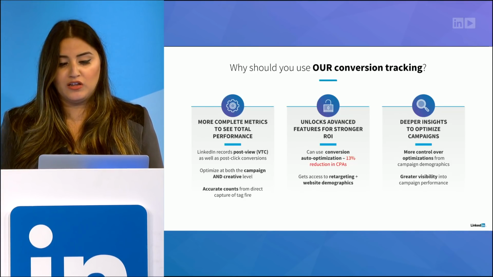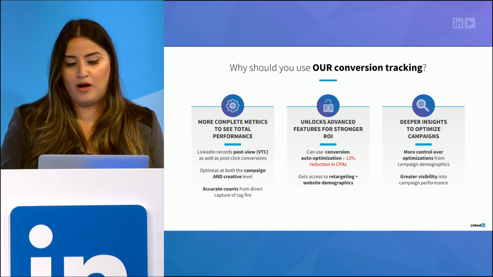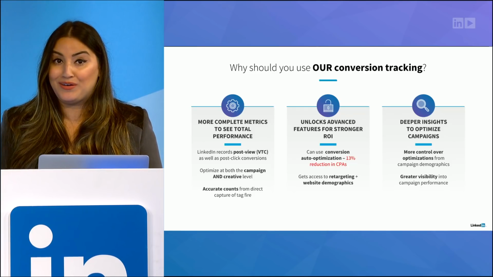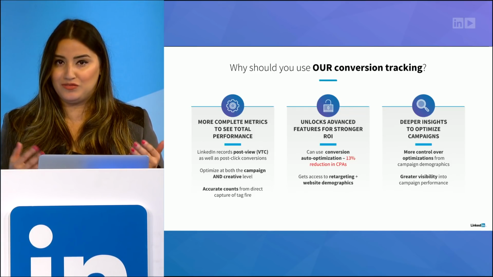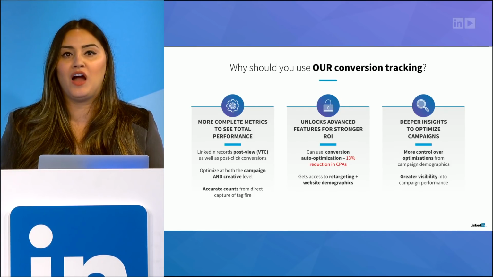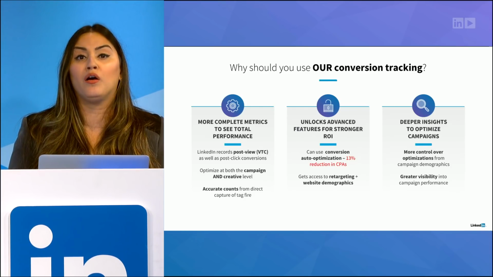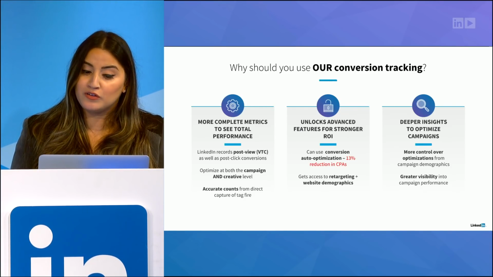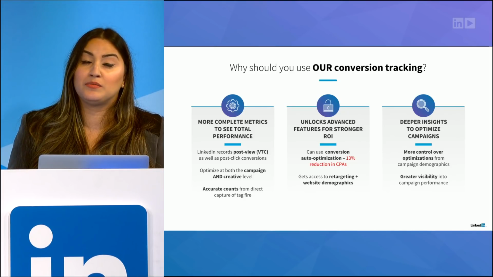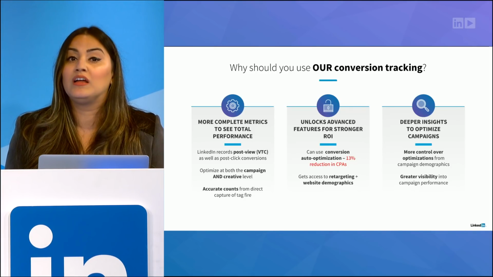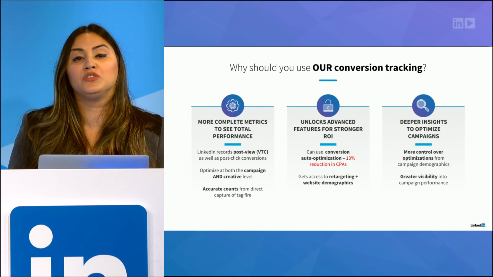You also are able to unlock advanced features for stronger ROI. If you do enable our Insight Tag, you get conversion tracking, and with that, you have the option to check the box that allows you to auto-optimize your campaigns to conversions. What that helps you do is take out some of the guesswork, make things a little bit more automated, and ultimately help you reduce your CPAs.